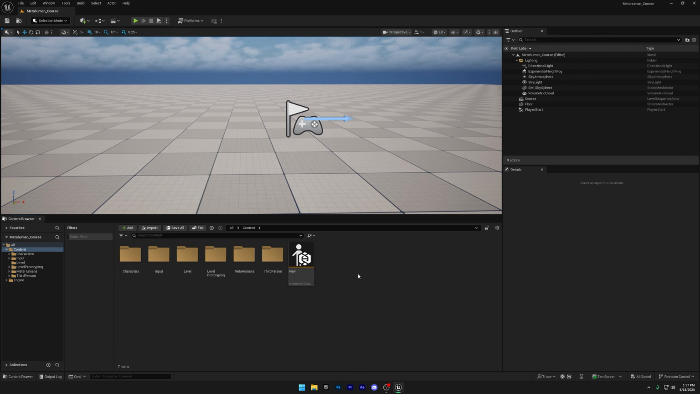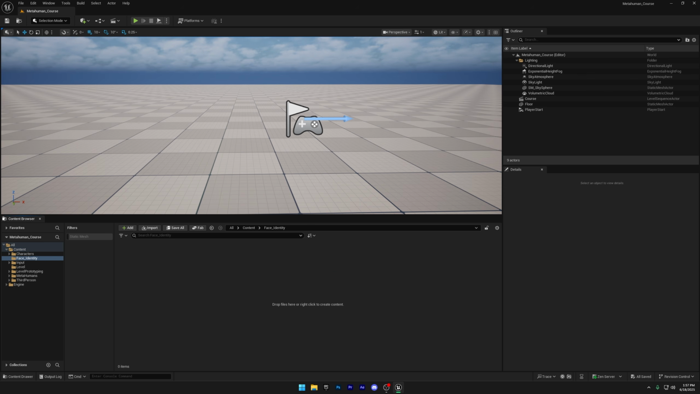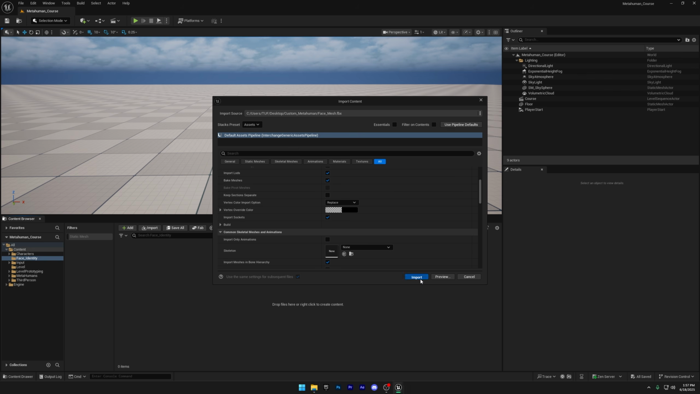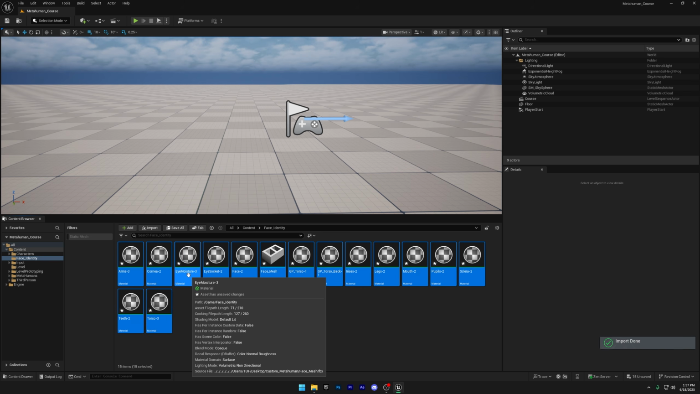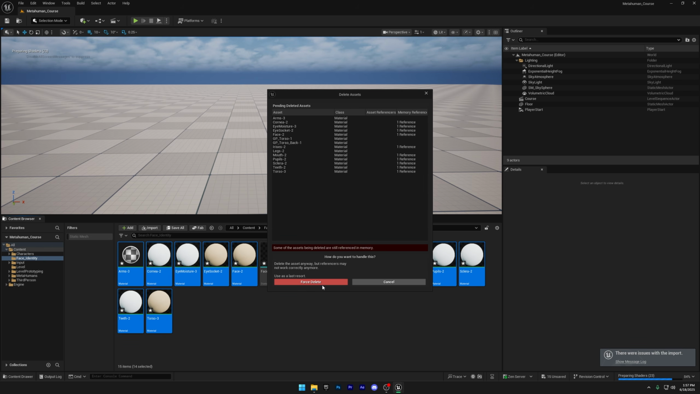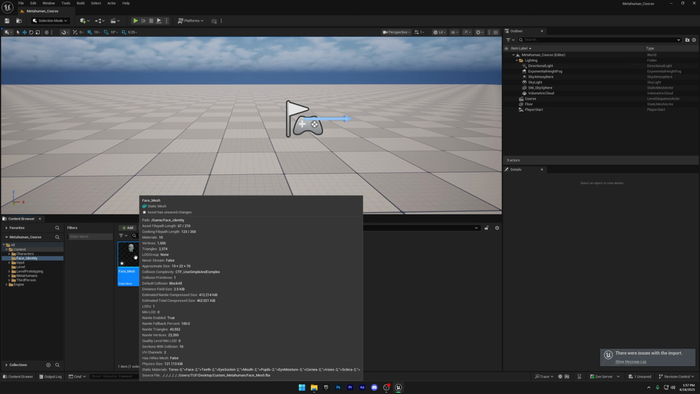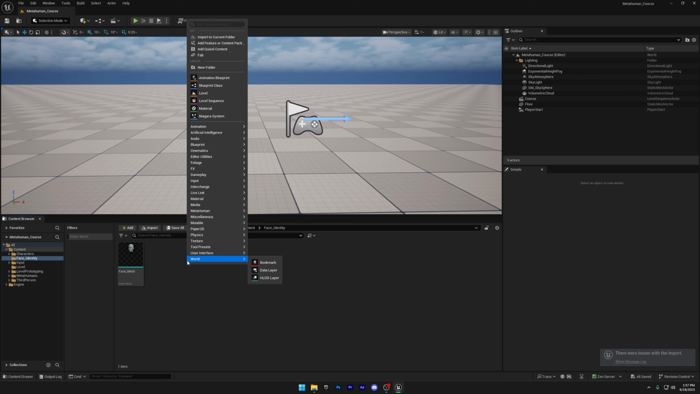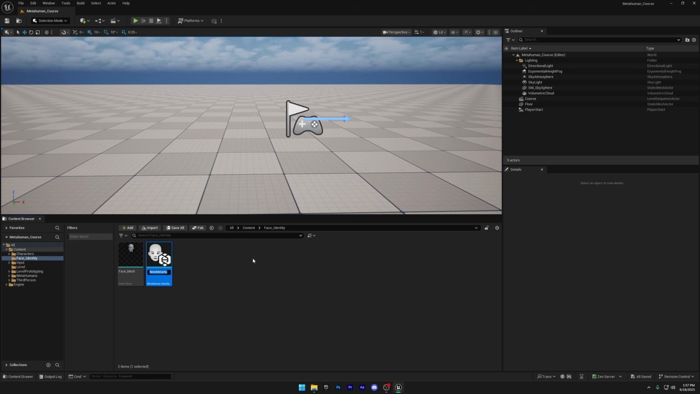Now let's import the face mesh. First, I'll create a new folder and name it Face Identity. Then I'll drag and drop the FBX file into that folder and simply click Import using the default settings. Since I don't have any textures for the face mesh, I'll go ahead and delete the materials that were imported with it. But if you have your own textures, you can apply them to the mesh to get the full look. Now right-click in the content browser, go to the MetaHuman section, and create a new MetaHuman identity.